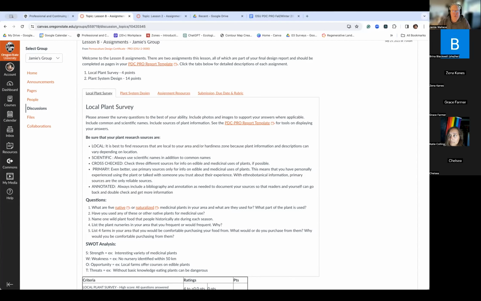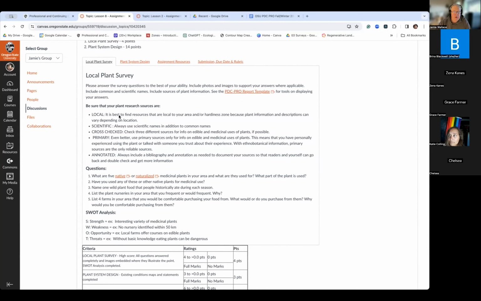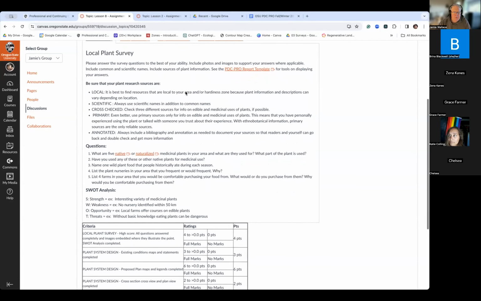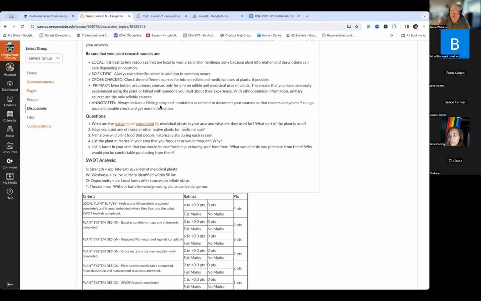So the first part is pretty straightforward, and it's just a local plant survey. So we're just going to go through here looking at plants in your area, and again, that's pretty straightforward. Basically, just native or naturalized plants. And you certainly want to look for some qualities in those, medicinal or edible. And there's some questions that we want you to take a look at. But I think this is all pretty straightforward, and I don't see too much in the way of complication with that.